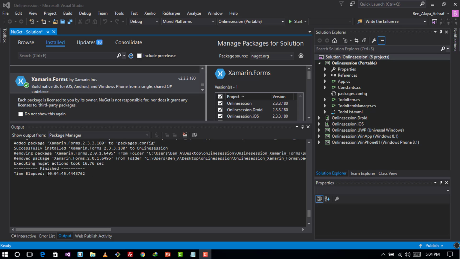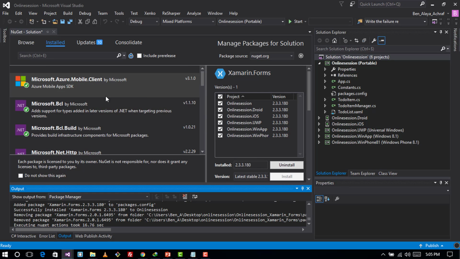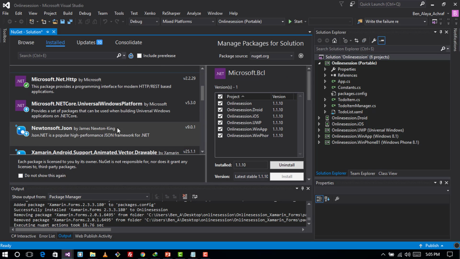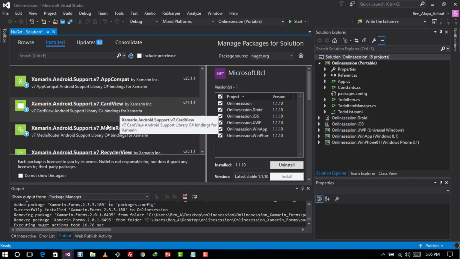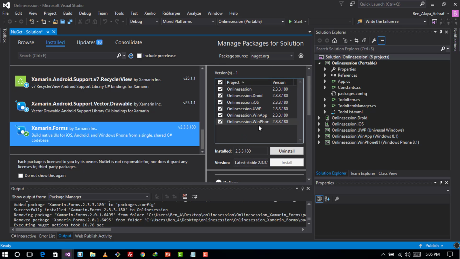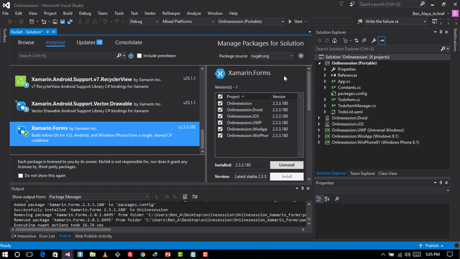And you can see here that the update has finished after 4 minutes for me. We have a lot of NuGet packages installed to work with this to-do project. We have Microsoft Azure Mobile Client, PCL, Build.NET, and I think JSON, and the Xamarin Forms that I have updated to the latest stable version, 2.3.3, as you can see. And now we are going to explore our project.